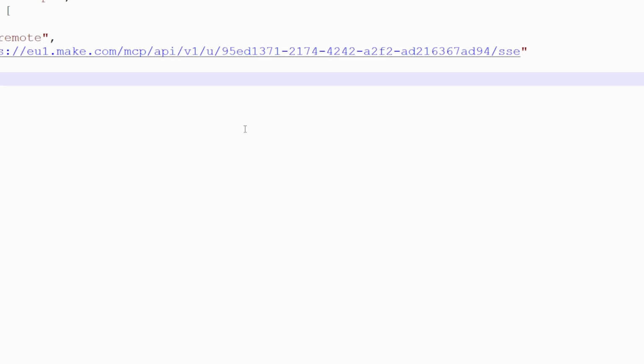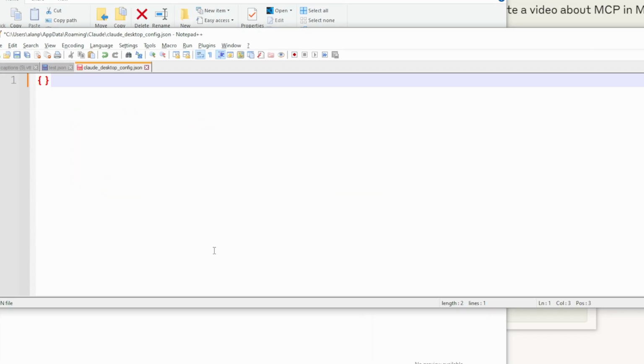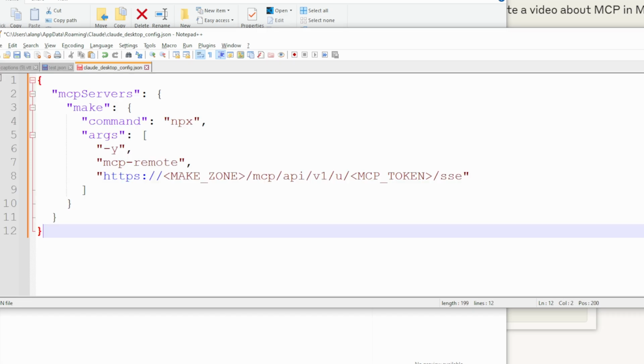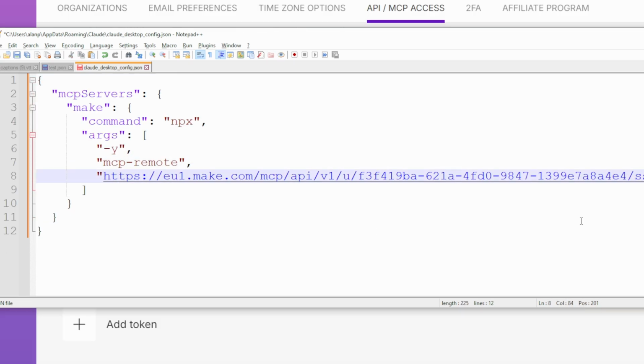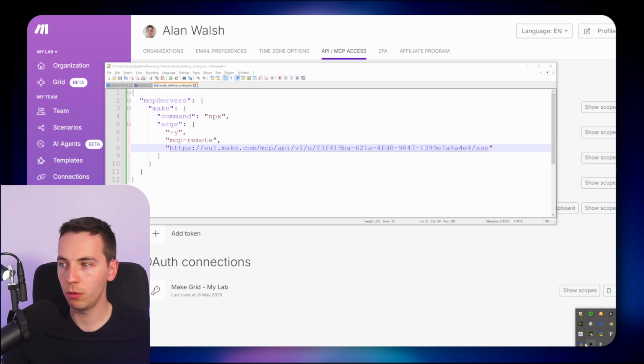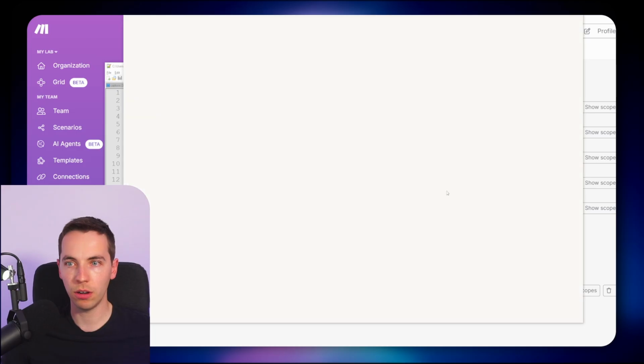Open it up with whatever application you want. To start with, this file will probably be blank or just have these curly brackets. Just delete everything in the file and paste that in just here, and make sure you have no spaces at the end. Press save. Okay, then from there you might need to restart Claude Desktop. So I'm just going to quit and go to Claude and start again.